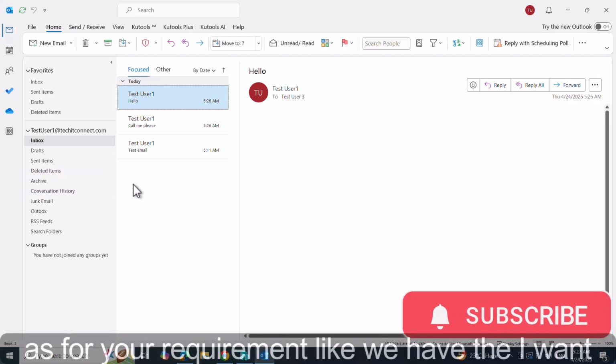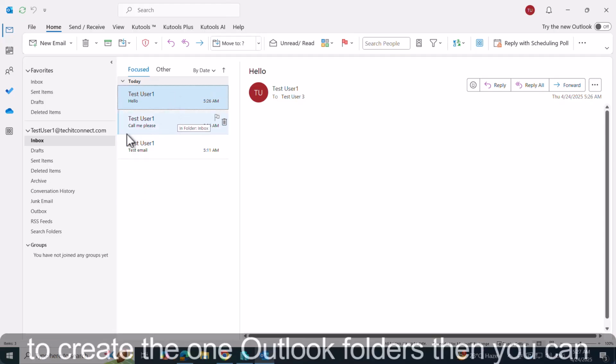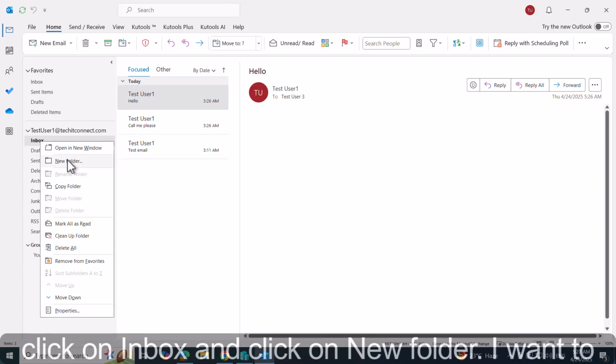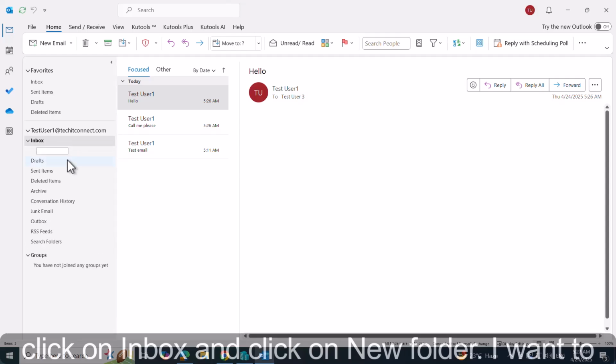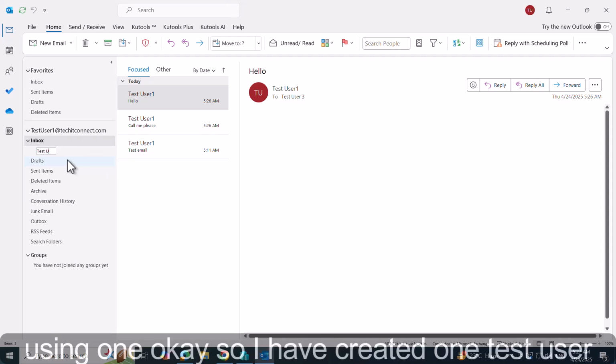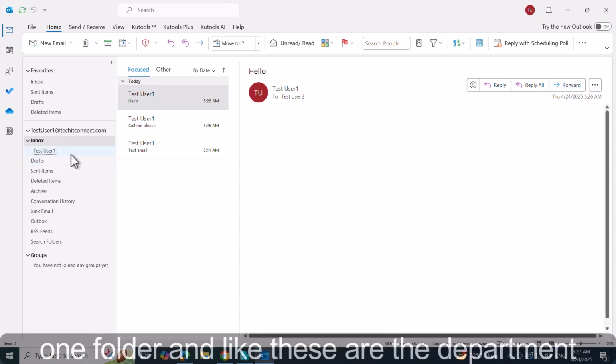And as per your requirement, if you want to create Outlook folders, then you can click on inbox and click on new folder. I want to create one folder like test user one. Okay, so I have created one test user one folder.